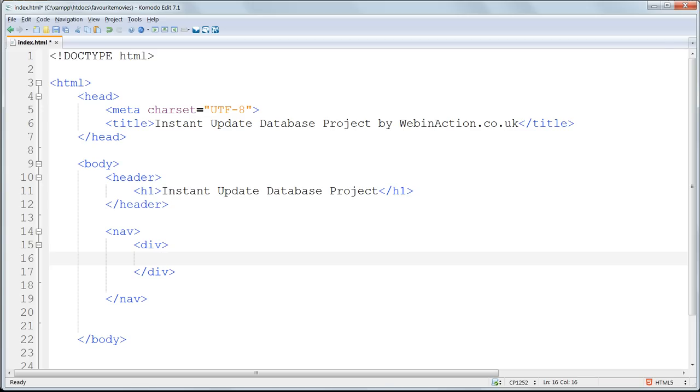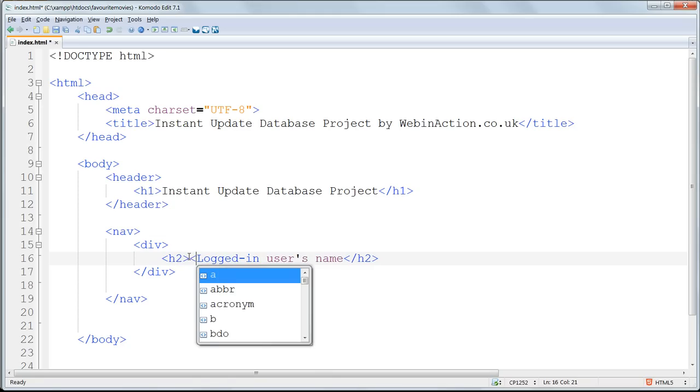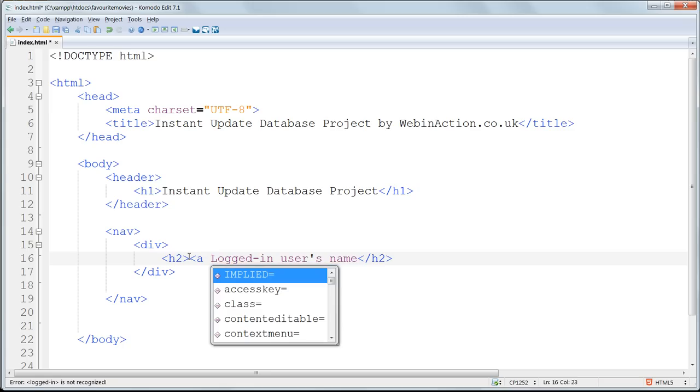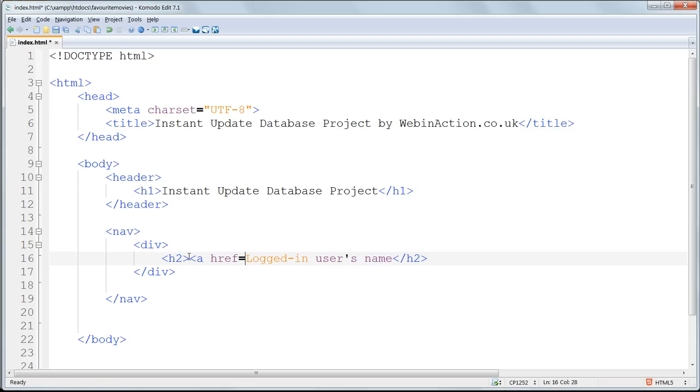Inside the div tags, put H2, second level heading tags. And inside them, logged in user's name, and the real name will appear there later. We want this to link back to each user's main list page, so it needs an HTML link, an A tag for anchor, and then href equals, and then inside quotes, the page to be taken to. For the moment, we'll just put in a dummy link using the hash sign inside the quote marks.